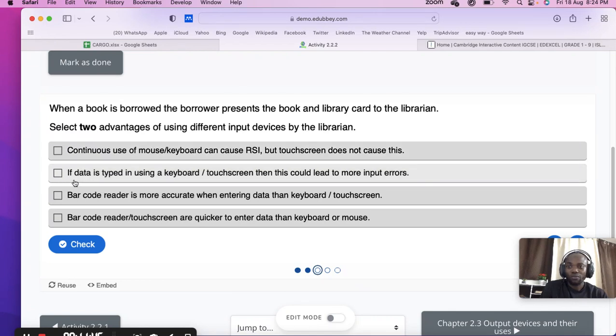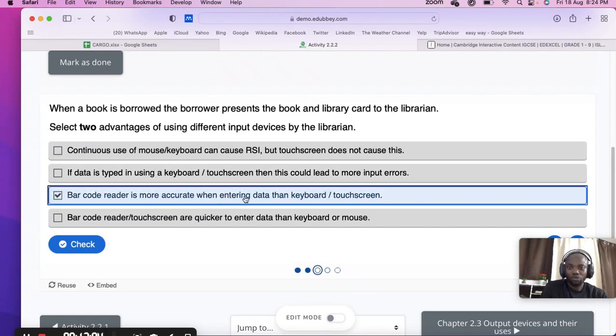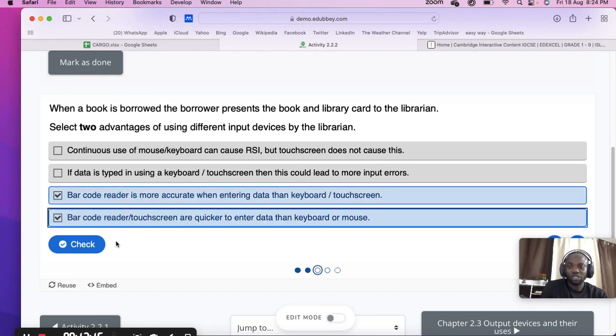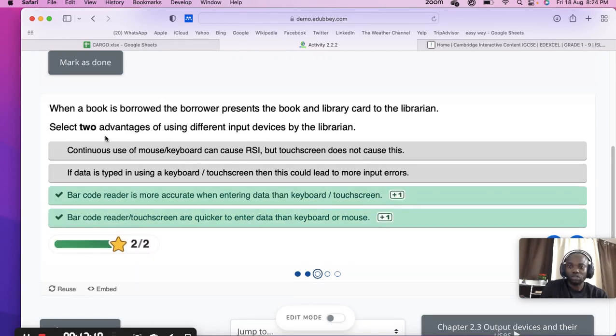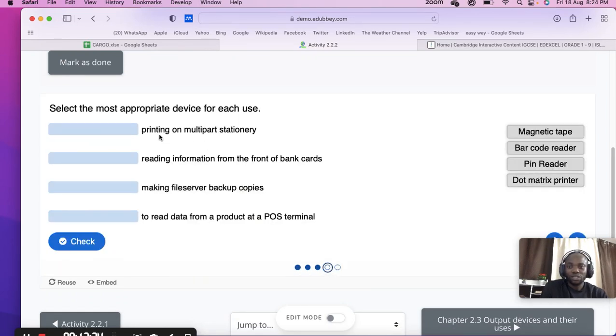This one is disadvantages, basically. Then if data is typed in using a keyboard or touch screen, then this could lead to more input error. This one is disadvantages as well. Barcode reader is more accurate when entering data than keyboard. This is an advantage. Then barcode reader or touch screen are quicker to enter data than using the keyboard or mouse. This is an advantage too. So when you see this kind of question, the question asks you to do advantages and disadvantages. These are the responses.